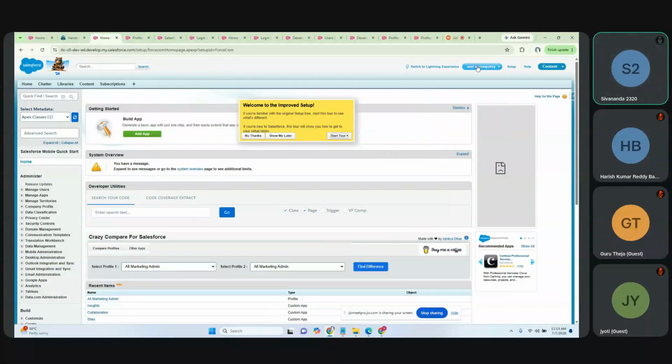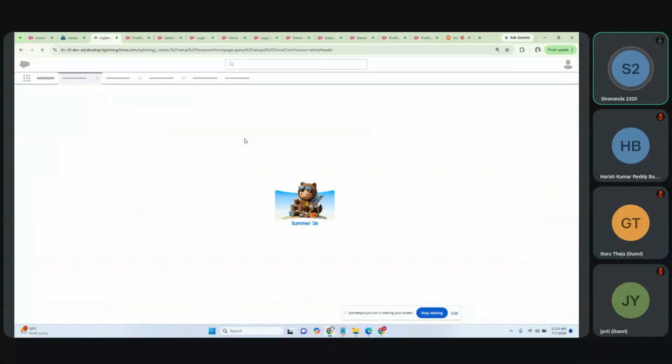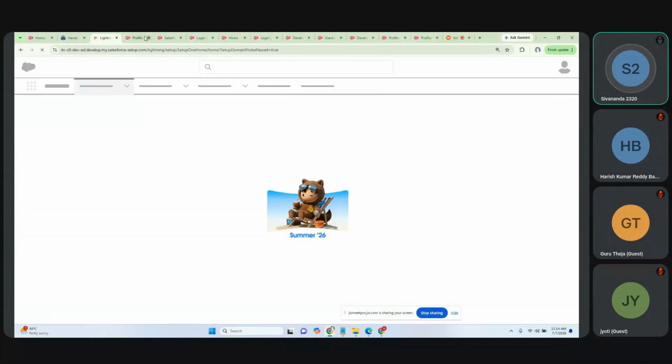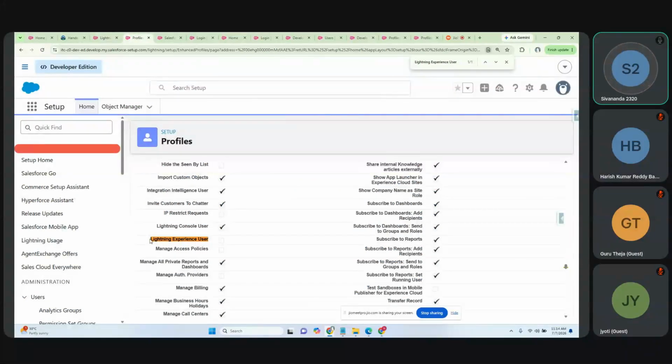See, I am the user access policy user, that's the name that I have given. I can switch to Lightning experience, but Gordon will not be able to switch to Lightning experience because of that permission. That is the checkbox that controls it. Similarly, we have manage access policies, like the user access policies. Once you complete Trailhead, you will be able to understand this.